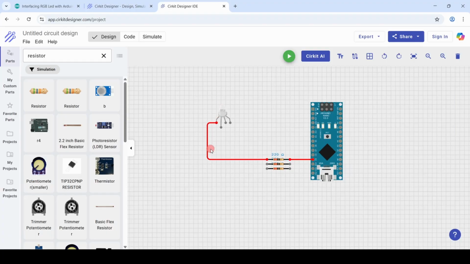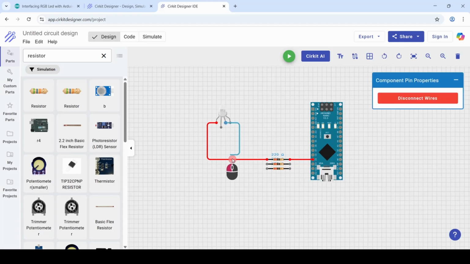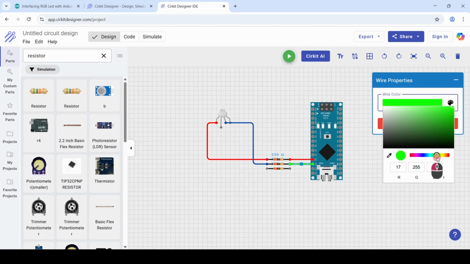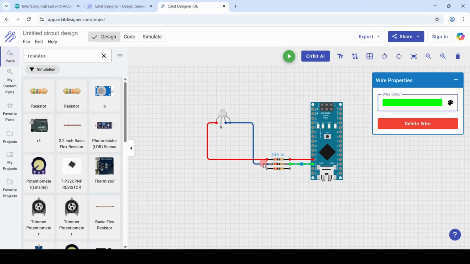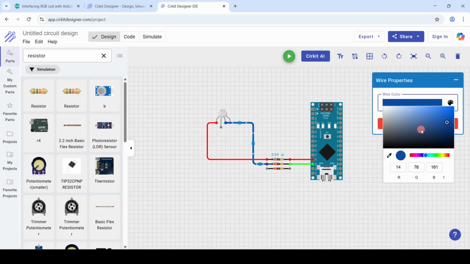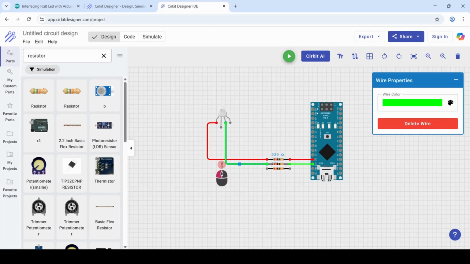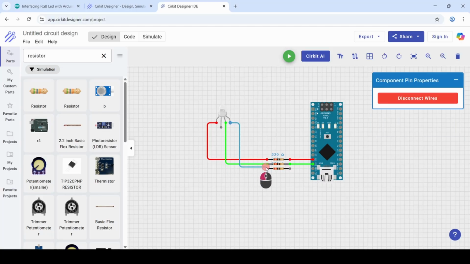So I've connected the red, or the R, which is the red side of the LED pin, to pin number 9. Now I'm going to connect the green to pin number 10. Once again, I'll change this color to green, which is basically 0, 255 and 0. And I will do the same for this one, so we are neat and organized when we're doing our work. Finally, let's create a blue connection.